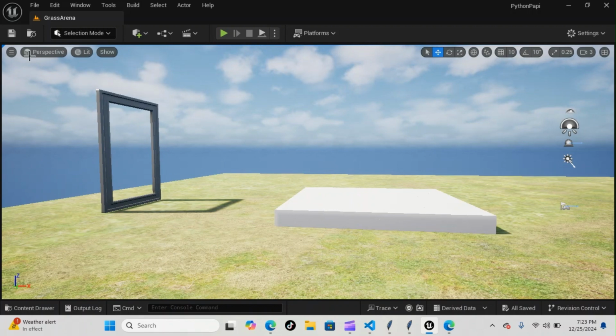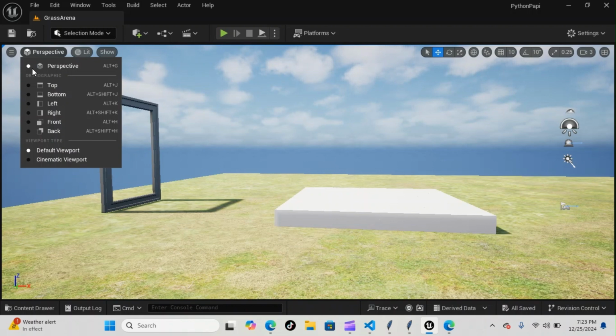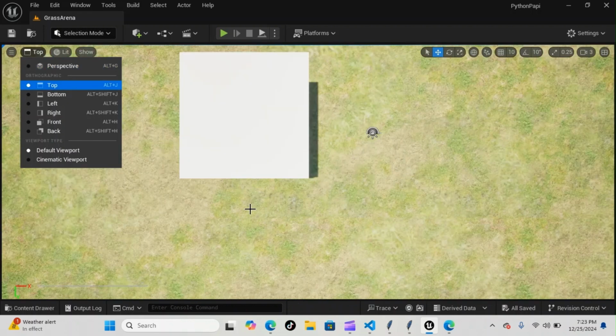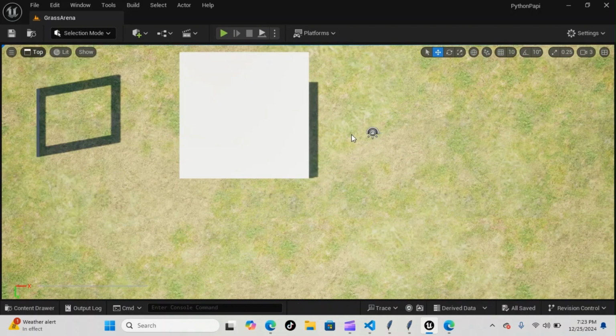Let's have a look at it from the top perspective. This is the way I used to make sure everything was centered. So you can see here, this is our window, exactly centered with our arena. So when the warriors do come through, they're going to come straight to the arena there. So that's the top look.